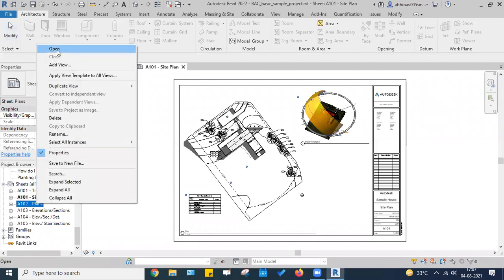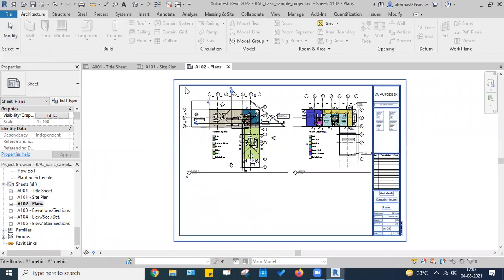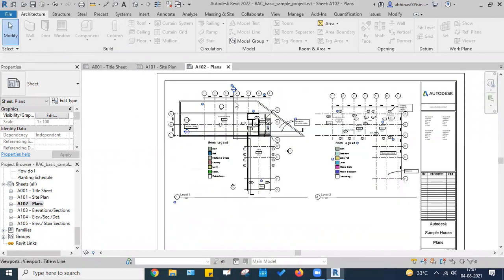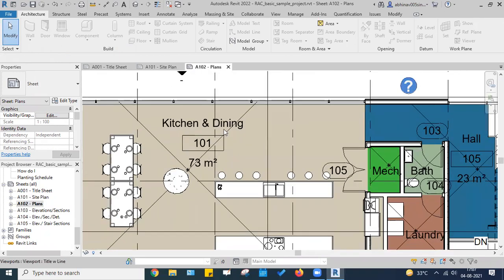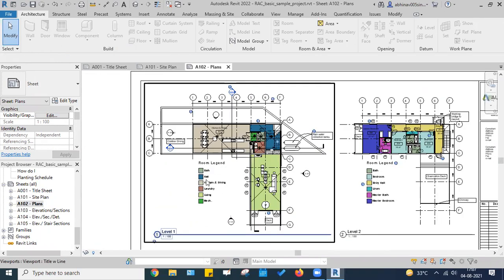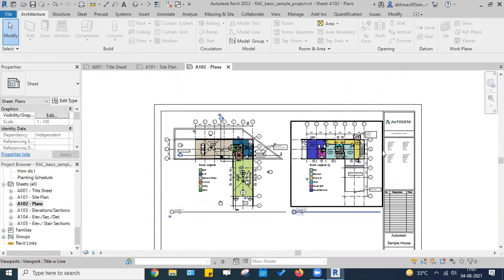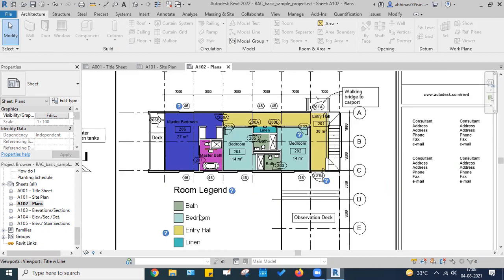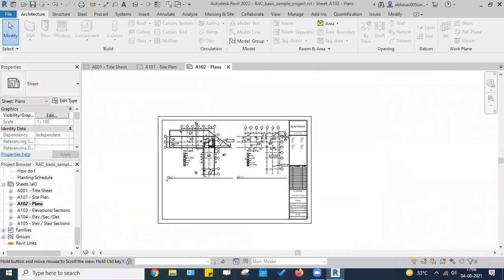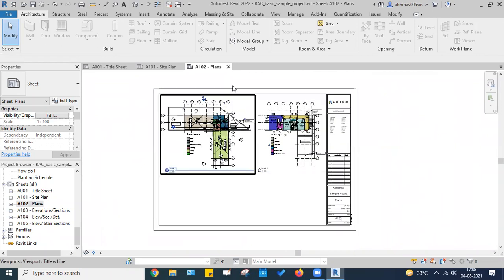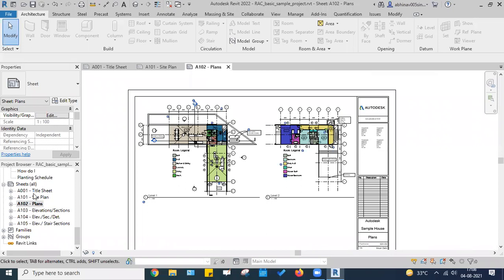These are plans. If I right click and open this, this is plans. And you can see the one that is open gets highlighted. You can see this is the plan. You can zoom in, you can see these plans. You can see the legends and everything. Room legends and all.